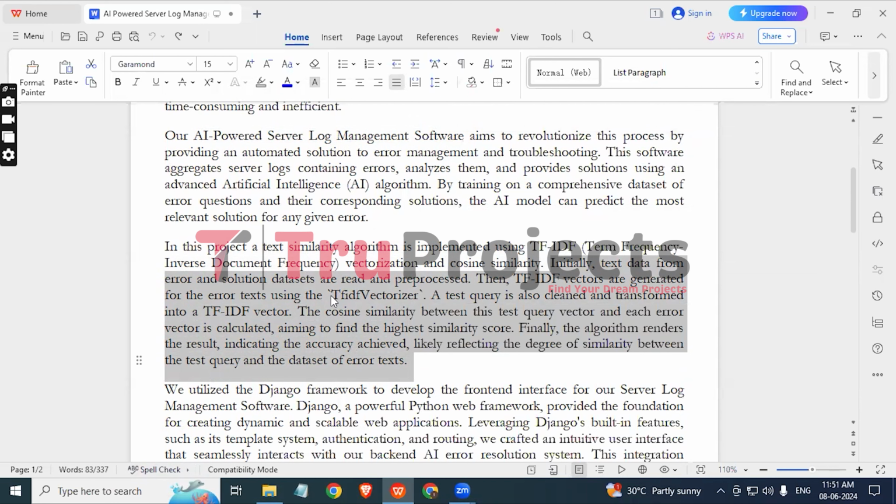Then we used the TF-IDF vectorization technique to transform each piece of error text into a numerical representation. This representation captures the importance of each word in the context of the entire data set, giving us TF-IDF vectors for all the error text. When a user submits a query describing their problem, we clean and transform this query into a TF-IDF vector as well. So now comes the main part. We calculate the cosine similarity between the TF-IDF vector for the query and each TF-IDF vector representing error text in the dataset.